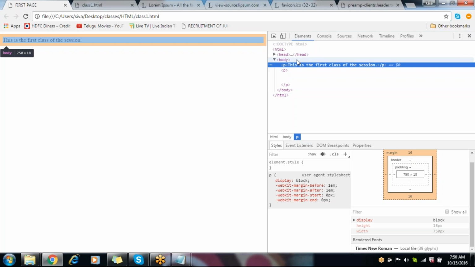As I am highlighting the body, you can see the body given margin and the things. As I am highlighting the p tag, it covers all the p tag related things. Body was showing in the black color, 750 by 18. In the same way, if I go for p, 750 by 18, it was showing, right? We are focusing on the particular element.